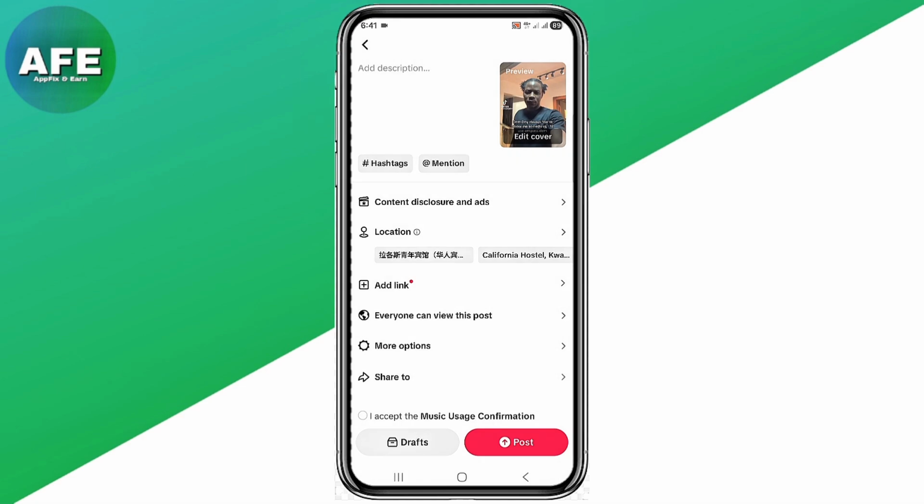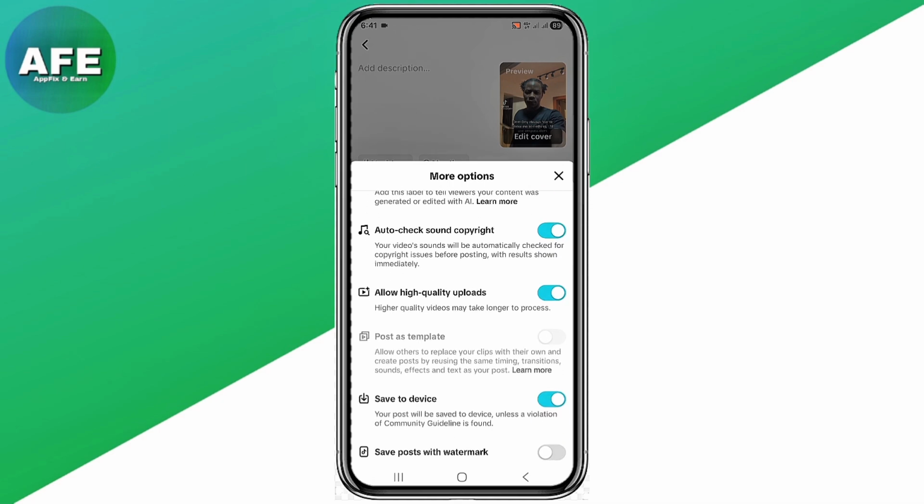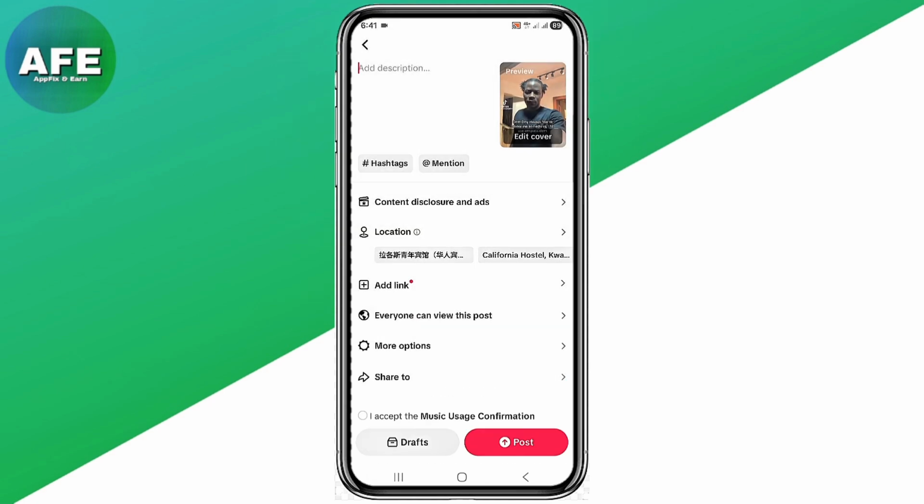After doing that, looking here as well, you can see where it says more option. Clicking on that like this, you need to go ahead and allow this place here where it says high quality upload. You need to make sure that this toggle is turned on like this, so that your upload is going to have a high quality once you post it on TikTok. Then click on the cancel button right here.